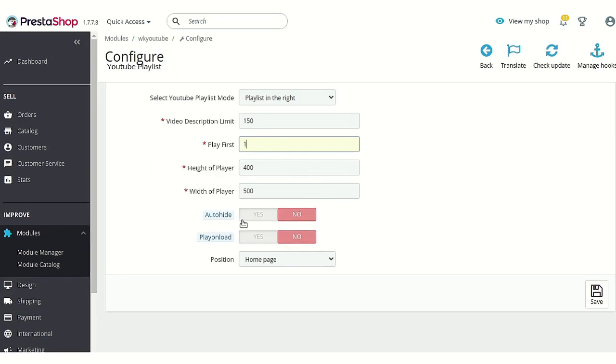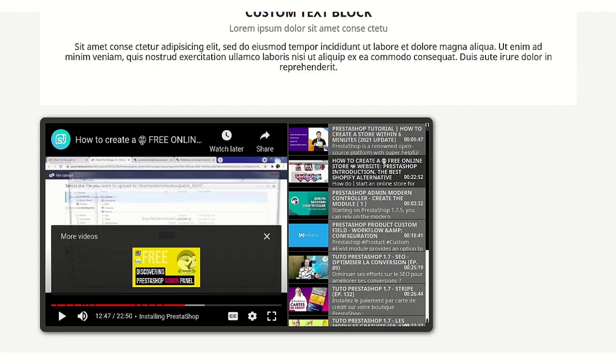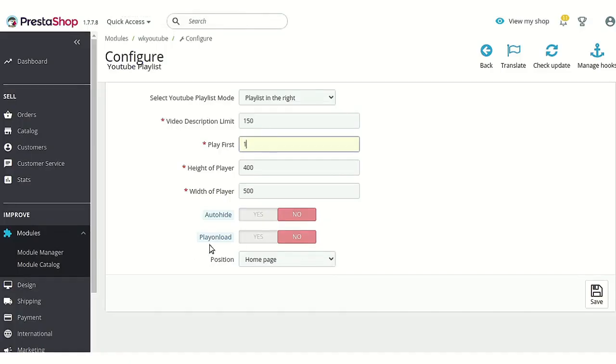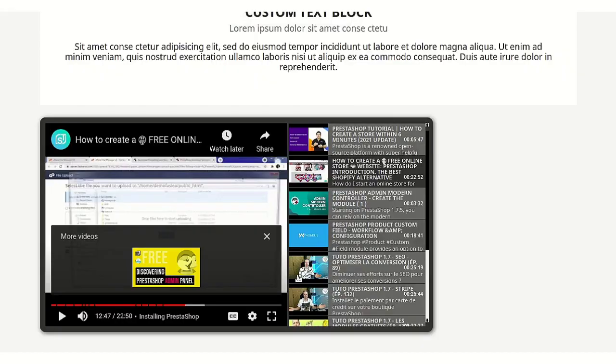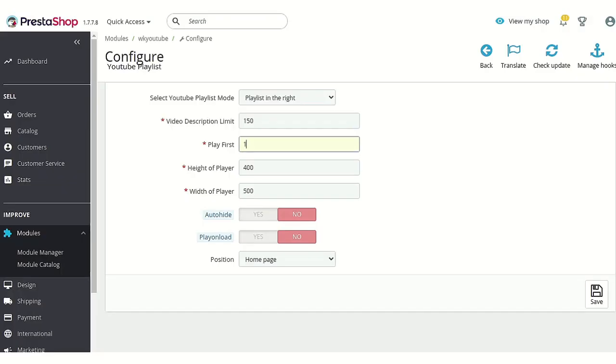Then next is auto hide. In case this option is enabled, then this playlist that is being shown to the customer on the right hand side, or which we have seen in earlier options, that is on the bottom or inside the player itself, will automatically hide without using the buttons or the things that are available to hide the playlist.